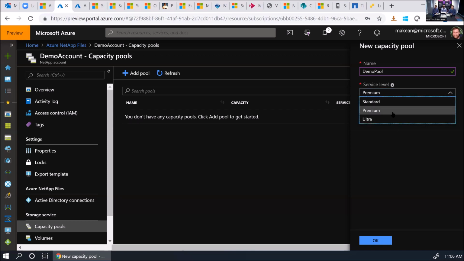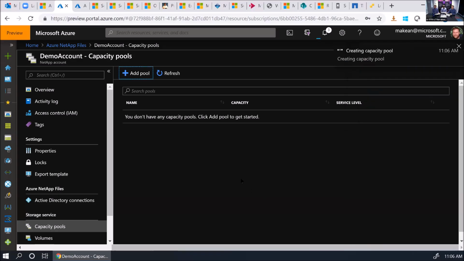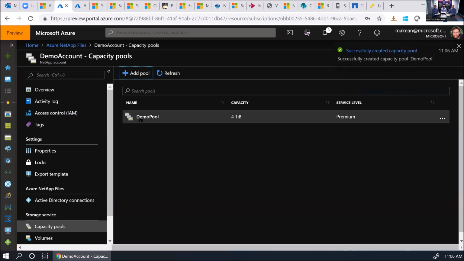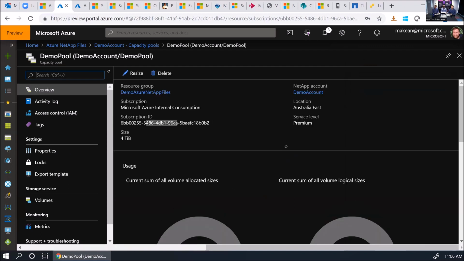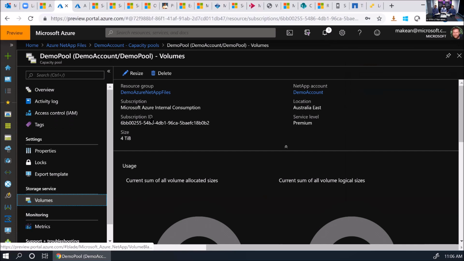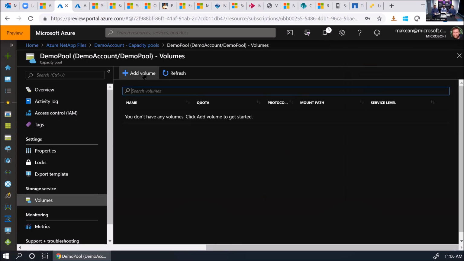So what we'll do is go middle of the road with premium. 4 terabytes is the minimum, which is there by default for the capacity pool. Go OK, and that'll create the capacity pool, and that's done already. That's pretty much a pool where you can create your volumes. So that's kind of like standing up a storage array in about 2 clicks. Yeah, cool. Which is done in less than a couple of seconds.